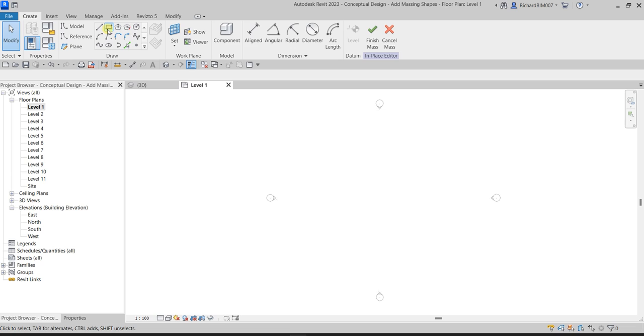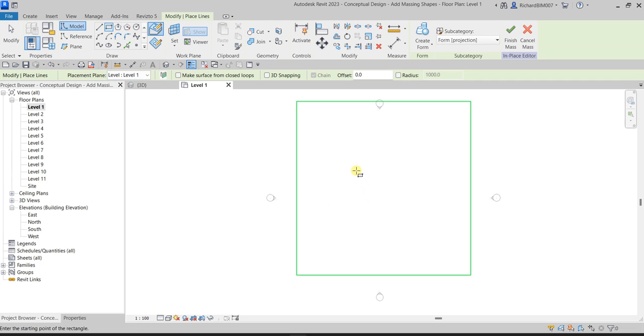Alright. And then let's use the rectangle tool. By the way, you will notice your tools change to massing tools. You now have your Create tab. So let's use the rectangle tool. Let's click that one. And then we are going to make sure the placement is at level 1. I'm going to pick the first point here, and then the second point here. I'm going to make sure that the size of my rectangle is 15,000 by 15,000.